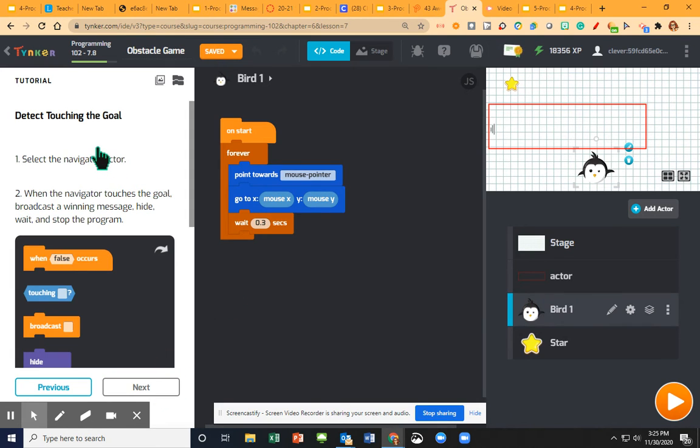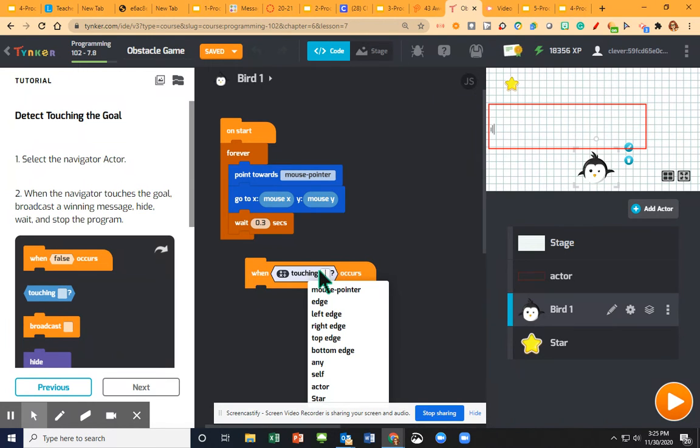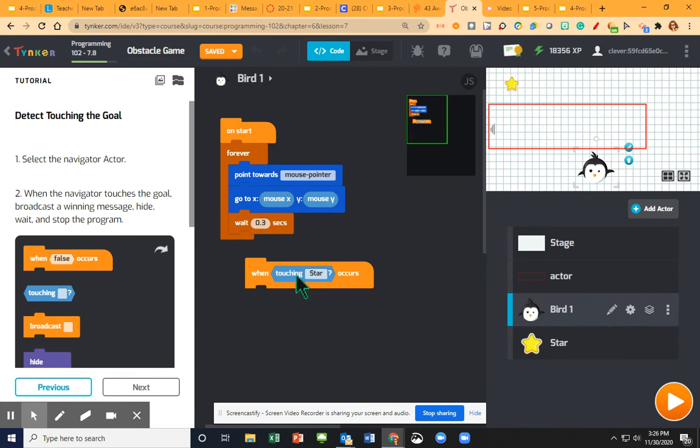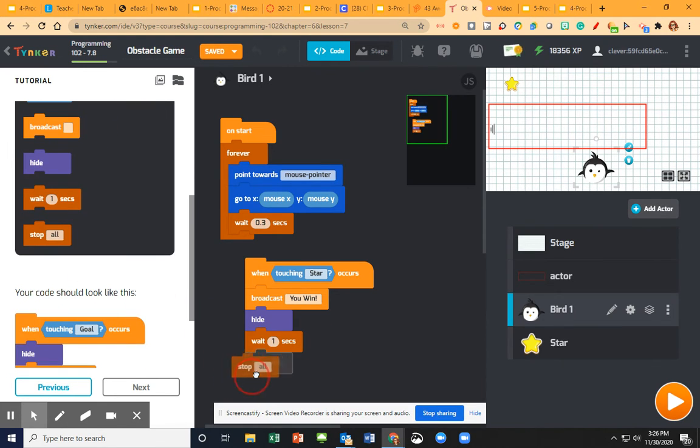Now, detect the touching of the goal. So we're going to select the navigator actor. That's my bird. That's the one I'm going to be moving. When the actor touches the goal, program, okay, when touching star, broadcast you win, and then I'm going to hide. Wait, stop, like that.